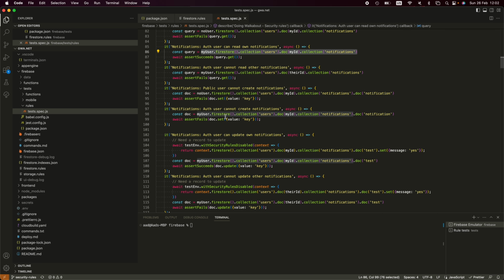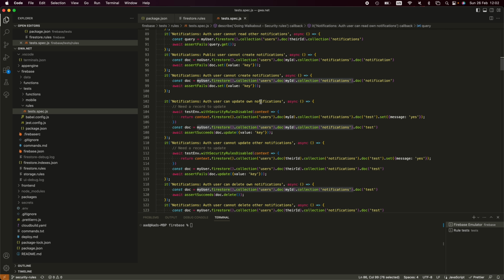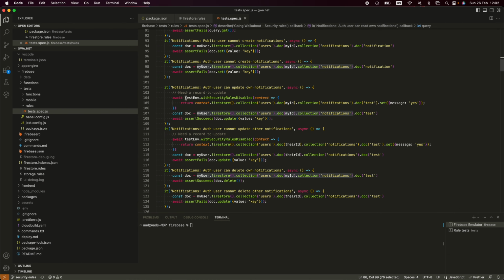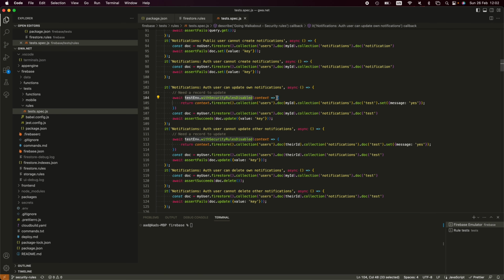Now, it goes on, this is simple. Here, an authenticated user can update their own. Now, because I'm going to update an existing record, I need some data. So the first thing I do here is on my test environment with no security rules available, because I need to create something that would fail with my security rules, but I still need test data. And I say, okay, get my collection of users for me, so my user. I take the notification, I create a document test, and I set the message yes. Not relevant what it is, because I just need to retrieve it.